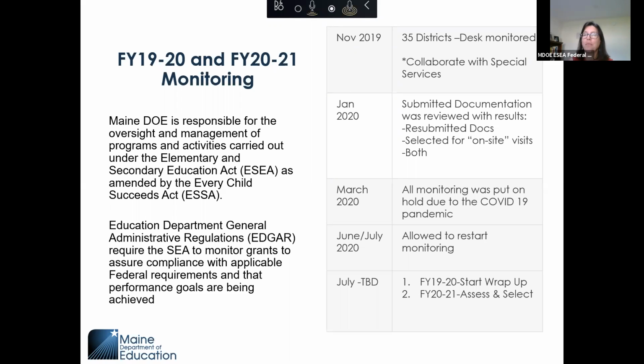In January of 2020, the districts had already submitted their documentation. The team reviewed. We each had different sections that we had to review. After that review, some districts had to resubmit documents. Some were selected for on-site visits based on the number of findings that they had, and some had to do both. We were starting to do some of these on-site visits and also going back and forth and giving some documentation to the districts that had resubmitted and were just waiting to hear back.